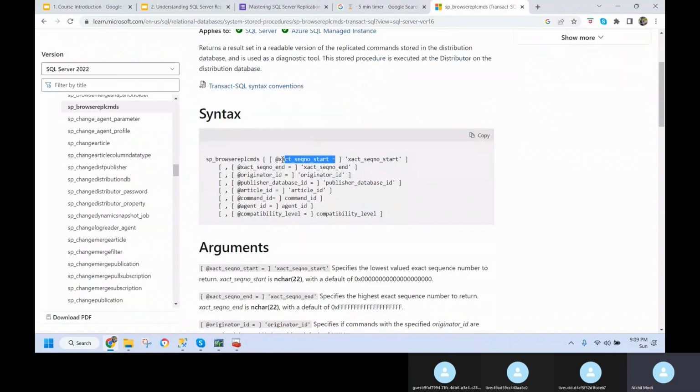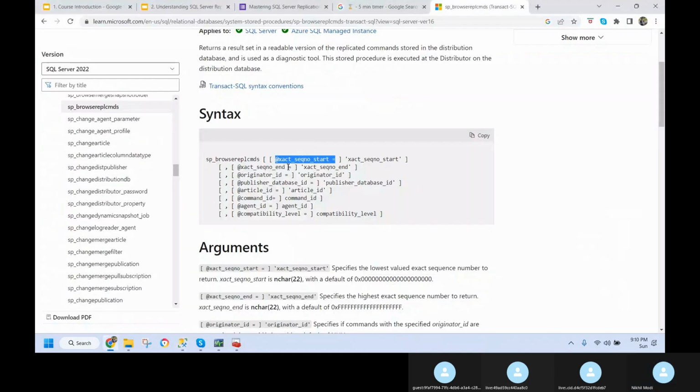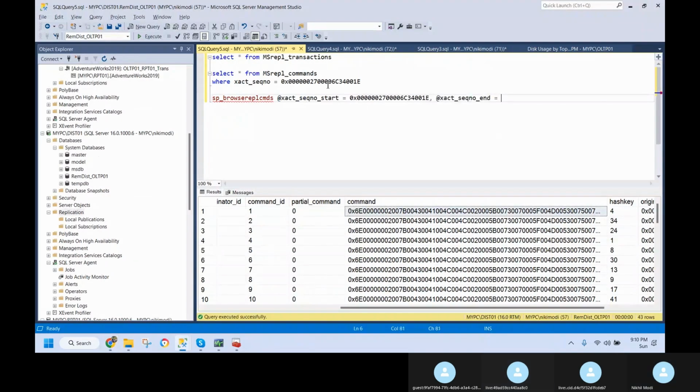This is the sequence number start, right? This is my sequence number. You also have different ones, for different articles and different databases, you can find it out. But I want to find it from the sequence number. Now I'm telling it that I want to browse the commands which are in this particular transaction. I run this.